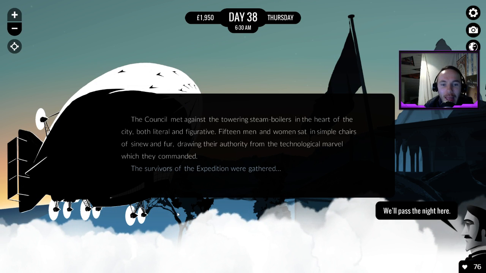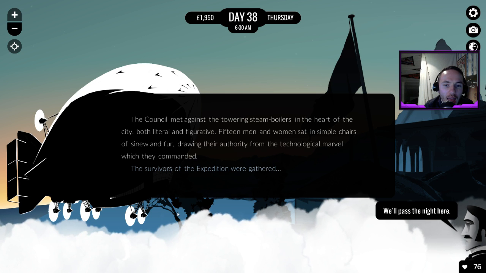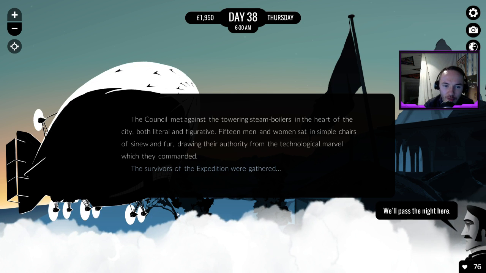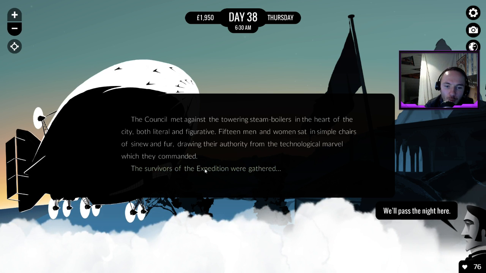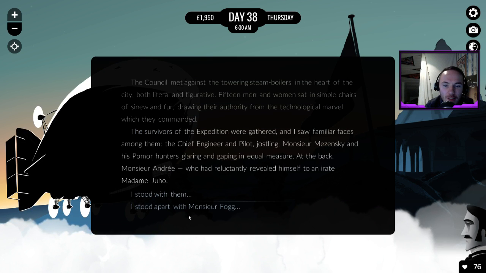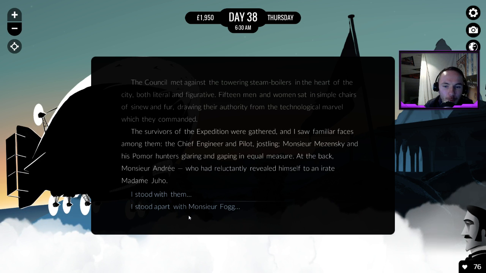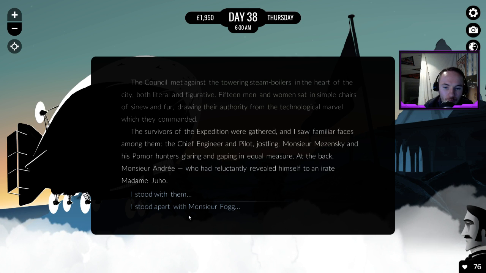The council met against the towering steam boilers in the heart of the city, both literal and figurative. 15 men and women sat in simple chairs of sinew and fur, drawing their authority from the technological marvel which they commanded. The survivors of the expedition were gathered, and I saw familiar faces among them, the chief engineer and pilot jostling, Monsieur Mazensky and his pomo hunters glaring and gaping in equal measure. At the back, Monsieur André, who had reluctantly revealed himself to an irate Madame Yuho.